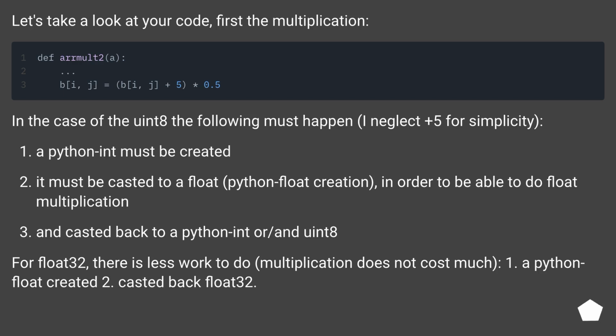For float32, there is less work to do. Multiplication does not cost much. 1. A Python float is created. 2. It is cast back to float32.